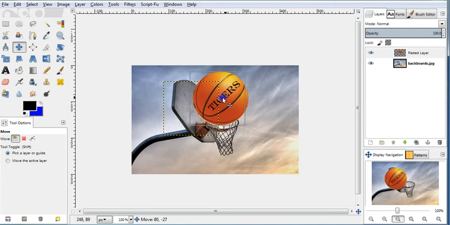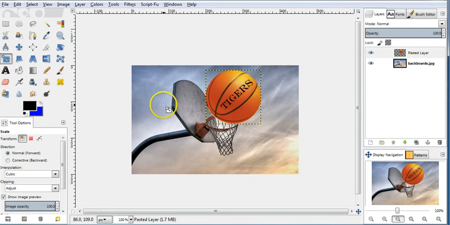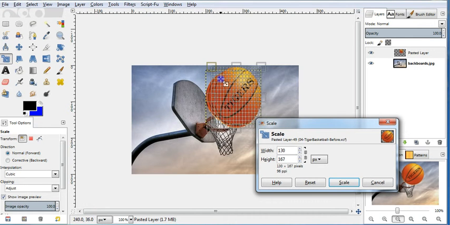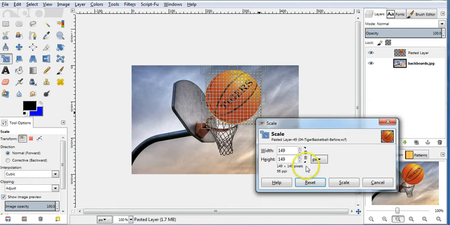I'm going to go to my move tool. Now the basketball is too big, so I'm going to scale it down. And over the left-hand side here, there's a scale tool. So I'm going to click on the scale tool, come to my basketball, make sure I've got the right layer selected, and I'm going to click and hold it, and then just make it. Now notice it's not keeping the aspect ratio. So I'm going to hit reset, and I'm going to click on the chain. That's going to keep it at an even ratio. It's keeping it as a circle.